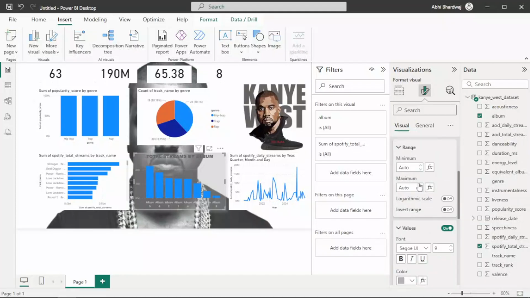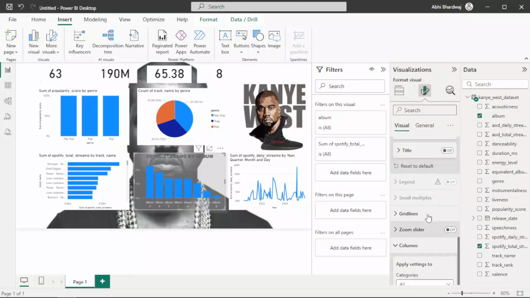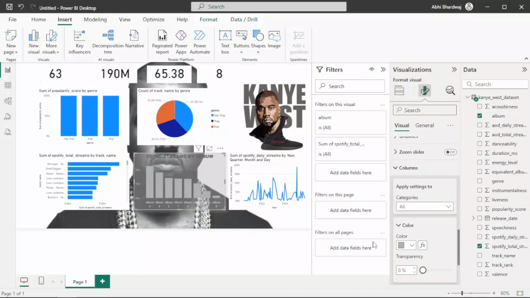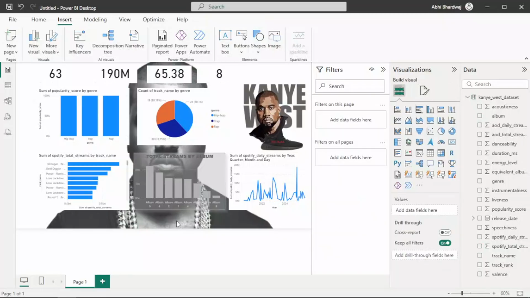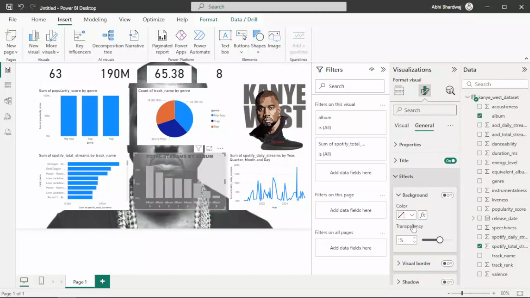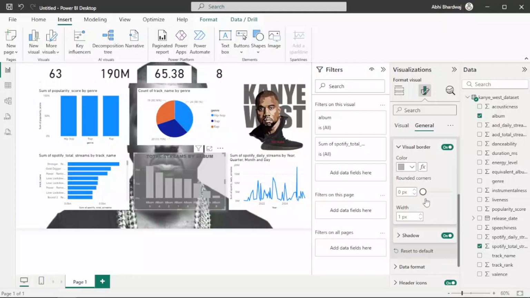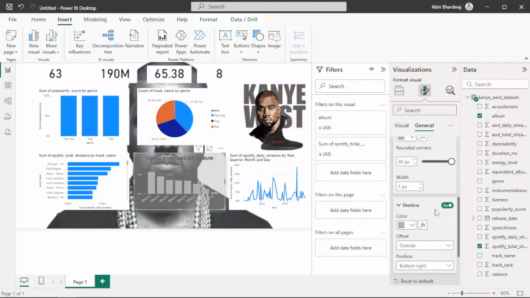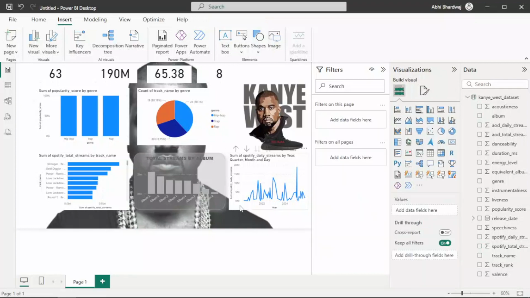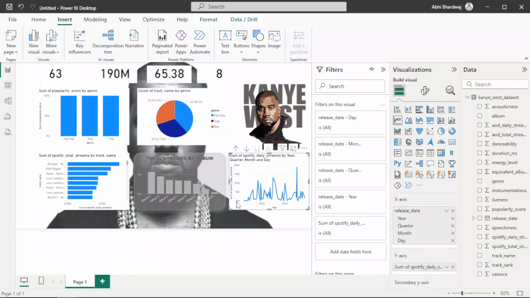Okay, let's change the column color. Hmm, okay, kind of looks okay, I guess. But again, I think one thing I left: rounded corners has to be there for the shadow and border effect to look more cool. Okay, so similarly I'm going to do over here.